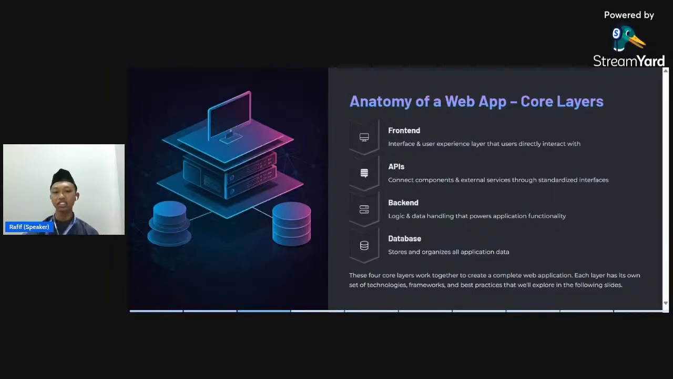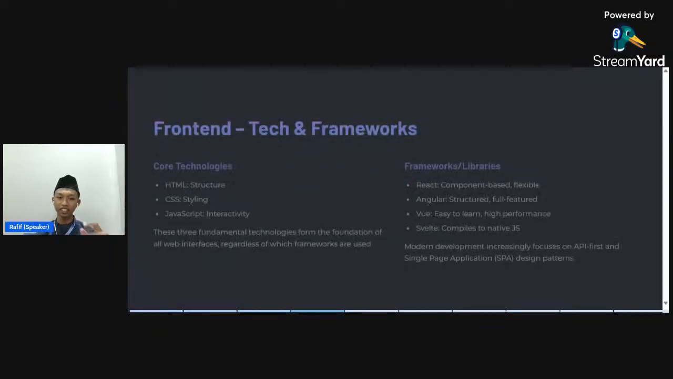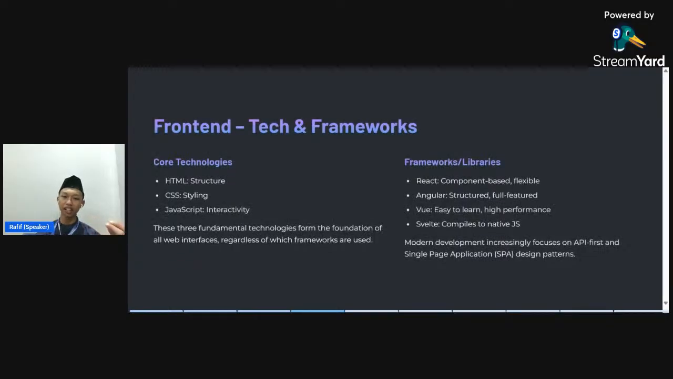As the slide mentions, these 4 core layers work together to create a complete web application. Each layer has its own set of technologies, programming languages, frameworks, and best practices, which we will explore in the following slides. Understanding this architecture helps in conceptualizing how different parts of the tech stack contribute to the overall system of your application. And the next is a deeper dive into the front layer.